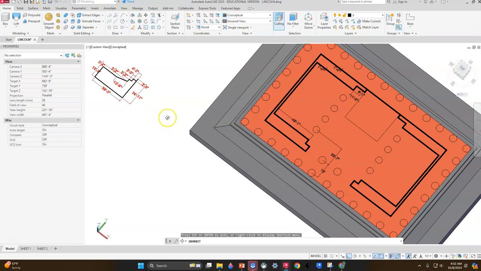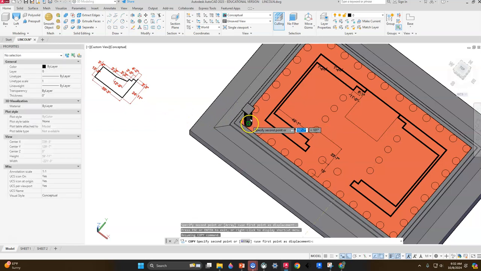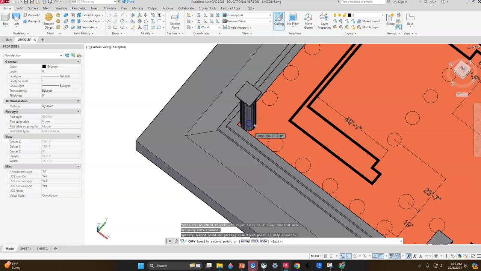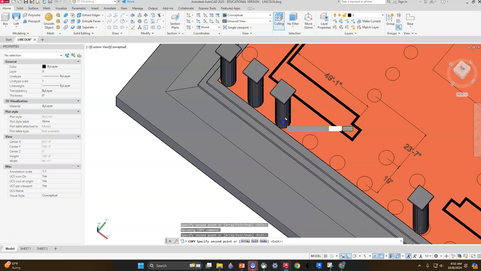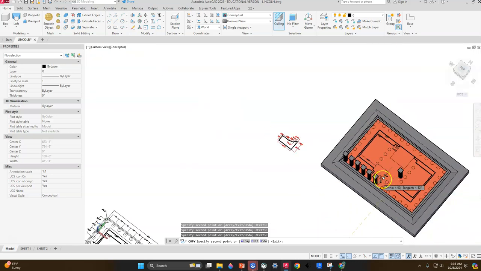Where'd it go? Push it to the center right there. Boom. See how beautiful that is? And you could just keep going. Just keep going. You don't have to array. You don't have to do anything like that, all right?